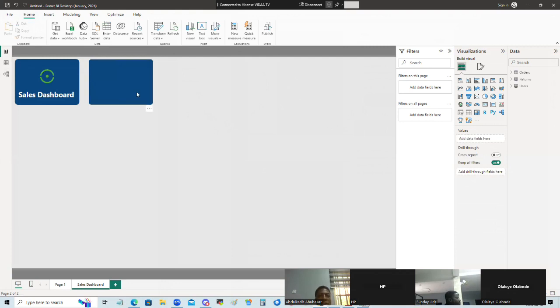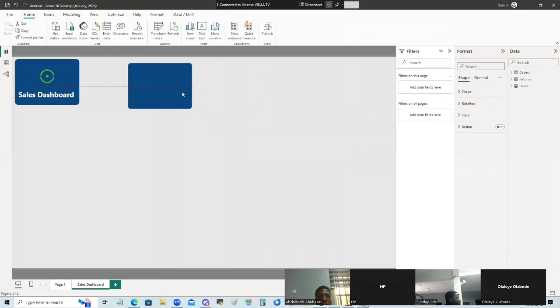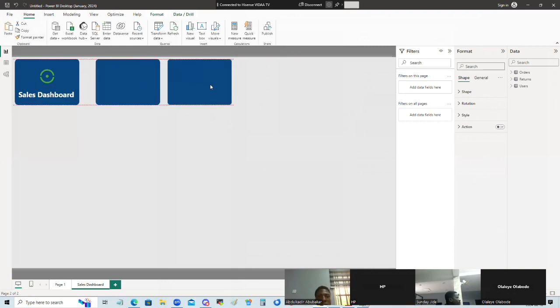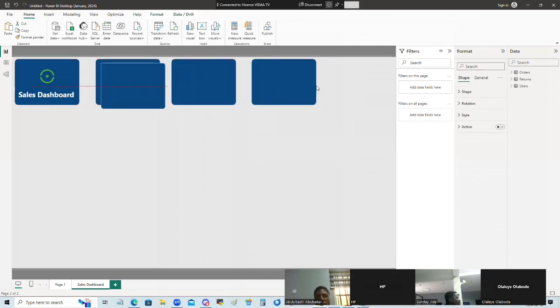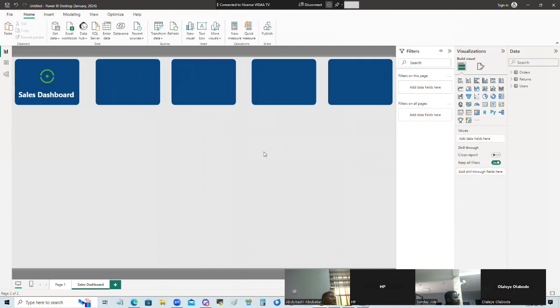So I can copy, Control C, Control V, copy paste. It's just pasting. Control V. Nice. But my dashboard is bluish. Everything got blue.